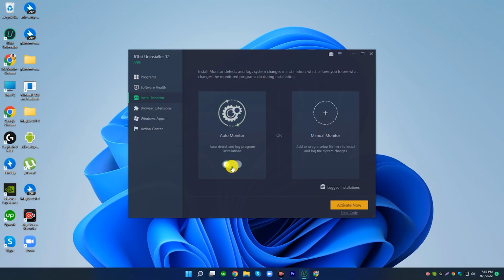Auto Monitor. New program installations will be detected and logged automatically once you enable Auto Monitor. And you will get a notification when the installation is completed if you tick the option Notify me when installation log is created after the Auto Monitor and settings. Manual Monitor allows you to manually add or drag a setup file to log its installation. You can click the Logged Installations link at the bottom right of the window of Install Monitor to view all the programs logged by Install Monitor.